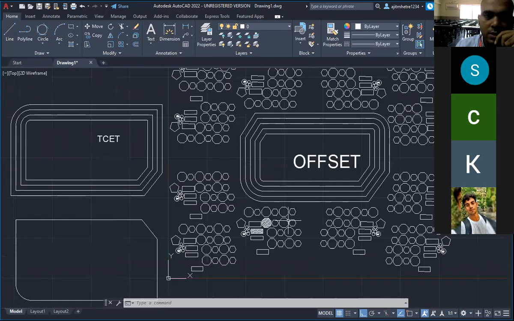We call this hatching. So guys, just practice for the hatching as well as for the text. Come on, I'll give you 1 minute, next 1 minute.